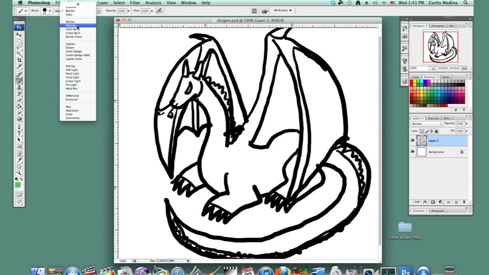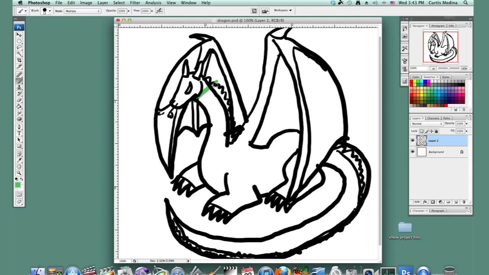And there's also multiply, which kind of does the same thing, but it basically just adds to it. You can end up with a color that just gets darker and darker until it actually turns black. That's why it doesn't mark up the black.